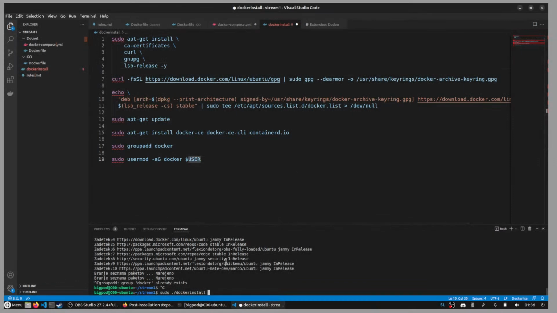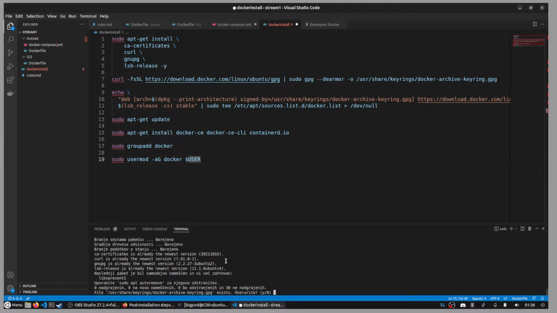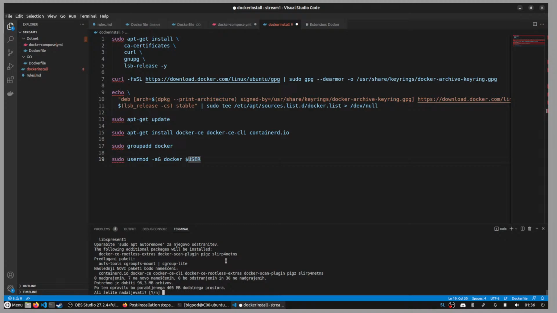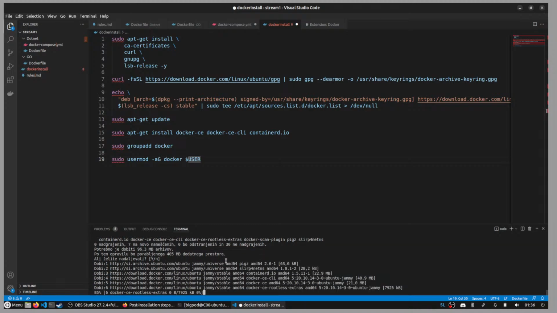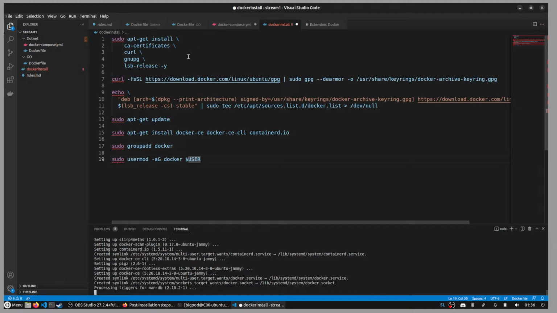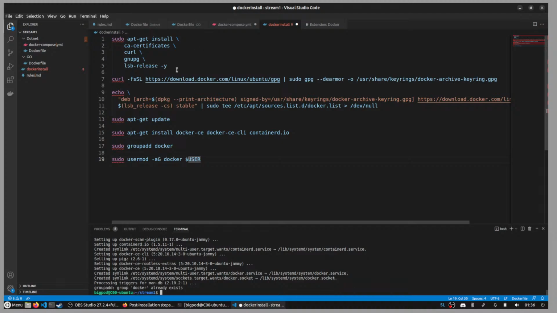And we're back. And now we can execute the script. Yes, I'll write it. Now we go. It's installing stuff. That's the whole script. First, it installs some prerequisite dependencies like ca-certificates, curl, gnupg, and lsb-release. Then it sets up the repository, and then updates, installs, and adds me to a group.